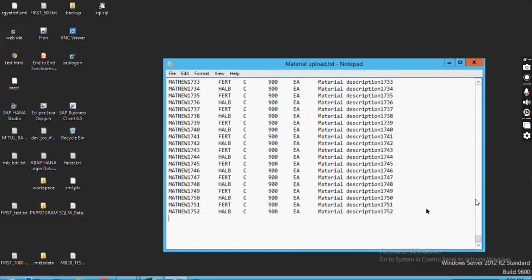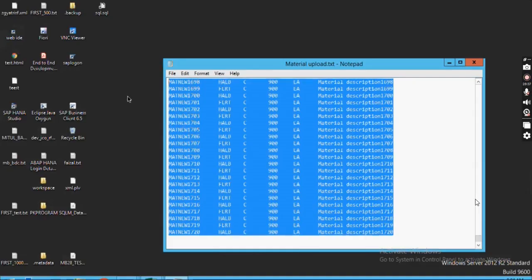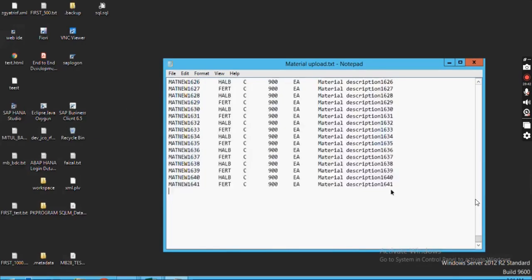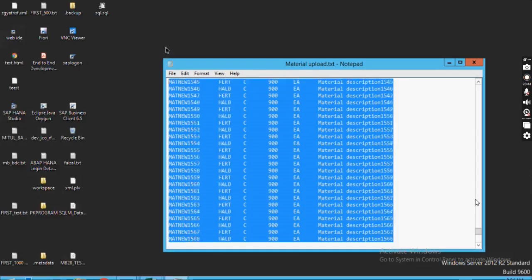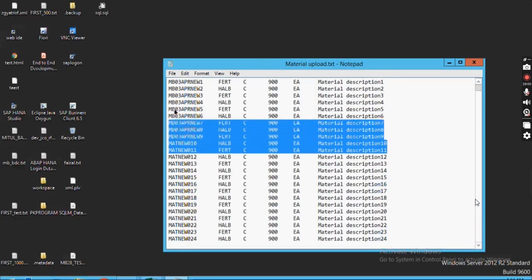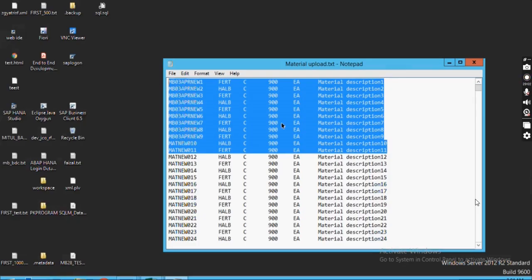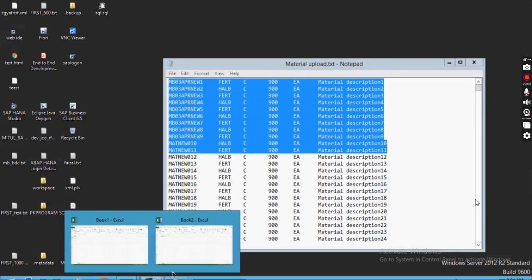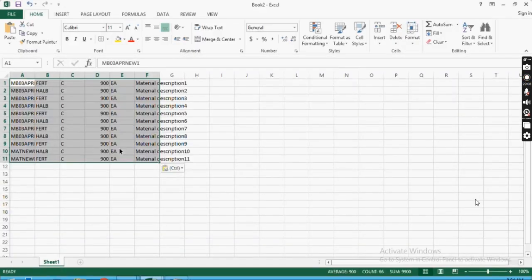You have to just open the file. Why am I not taking more material? Because it will not be easy for me to showcase quickly, right? It will take a lot of time. So I'm just removing the material. Let me do one thing. It's taking some time to create and delete it. I will copy this material and paste it over here.